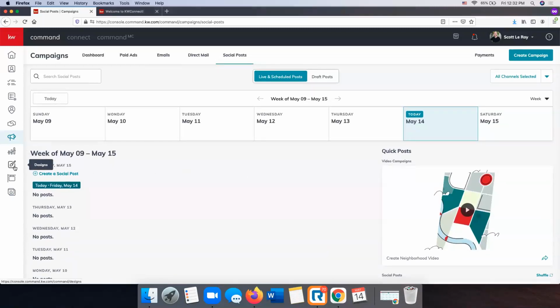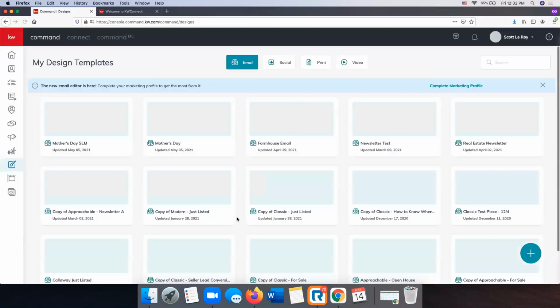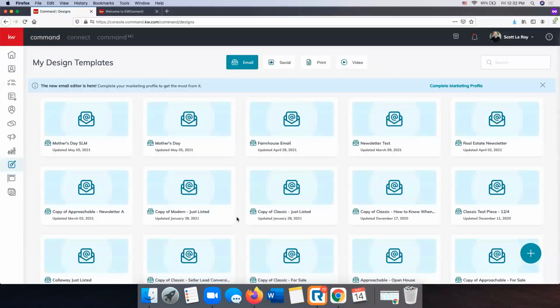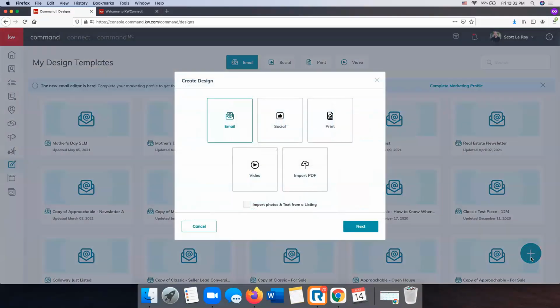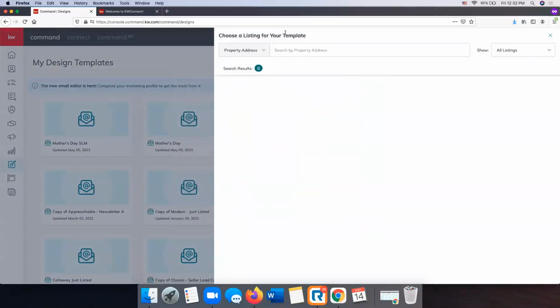Let's go back to our design section. We're going to click on the little paintbrush. And let's take a look at some print pieces. So we're back in My Designs. We're going to click on that plus sign again. This time we'll select Print. And then I'm going to check the box to import photos and text from a listing. We skipped this last time and selected the listing when we were actually in the piece, but you can do this ahead of time as well. So Print, check the box, and then Next.